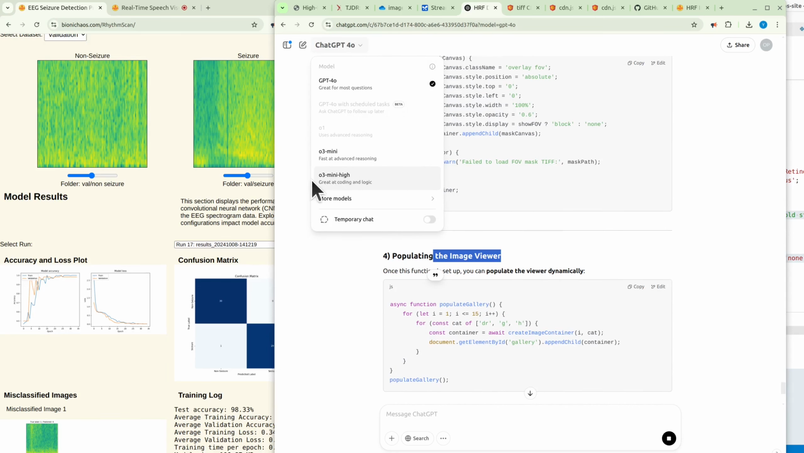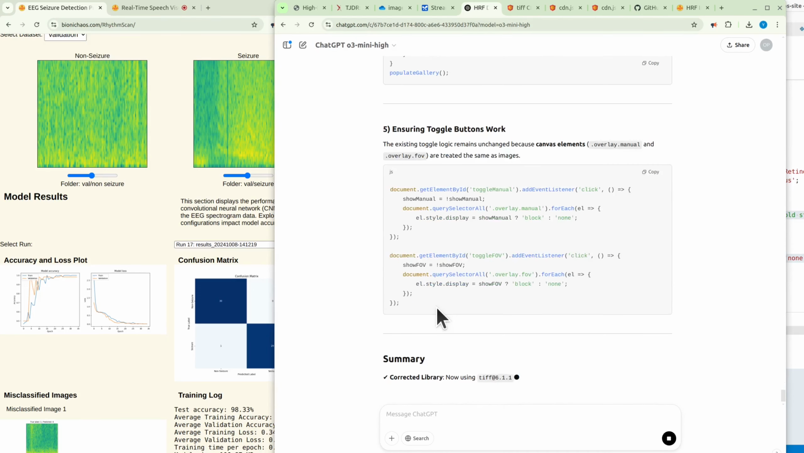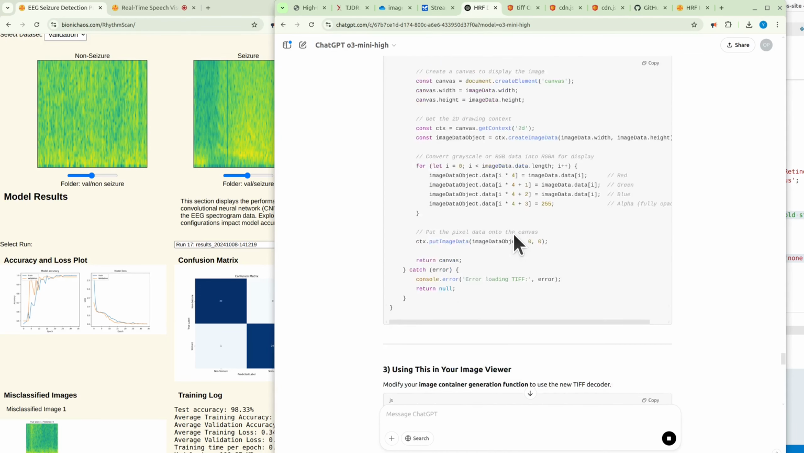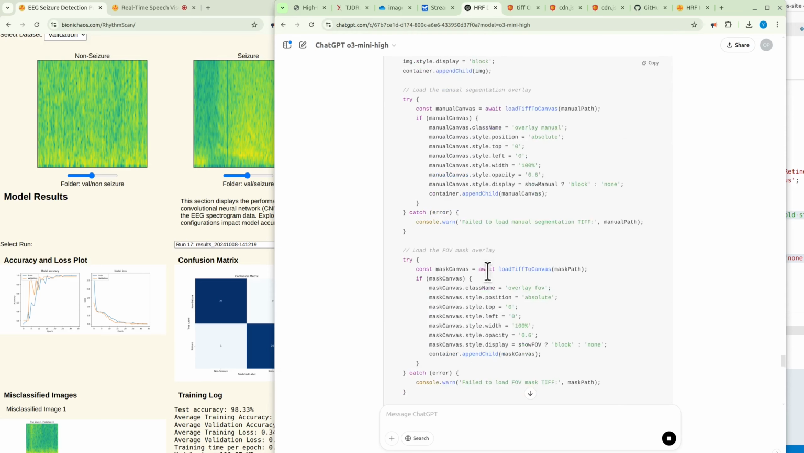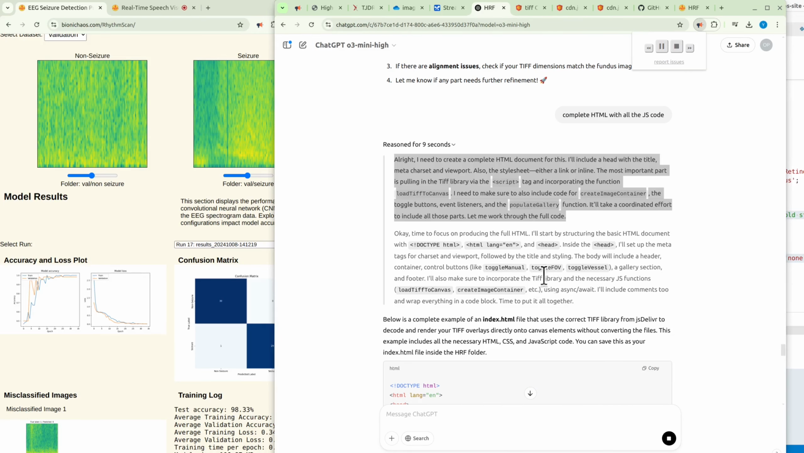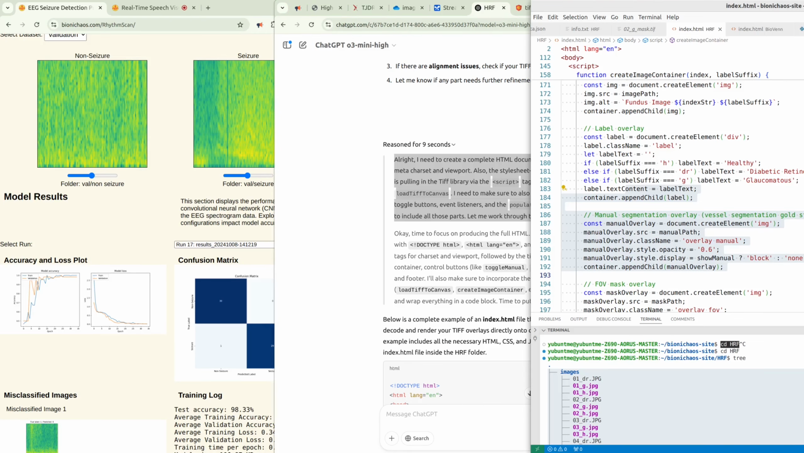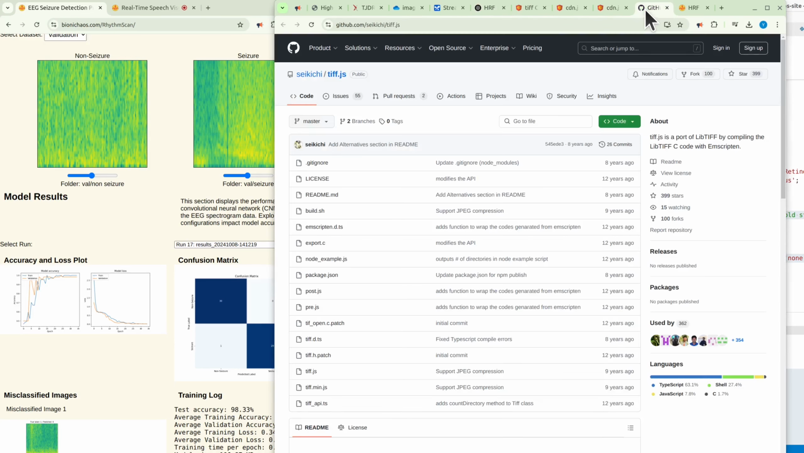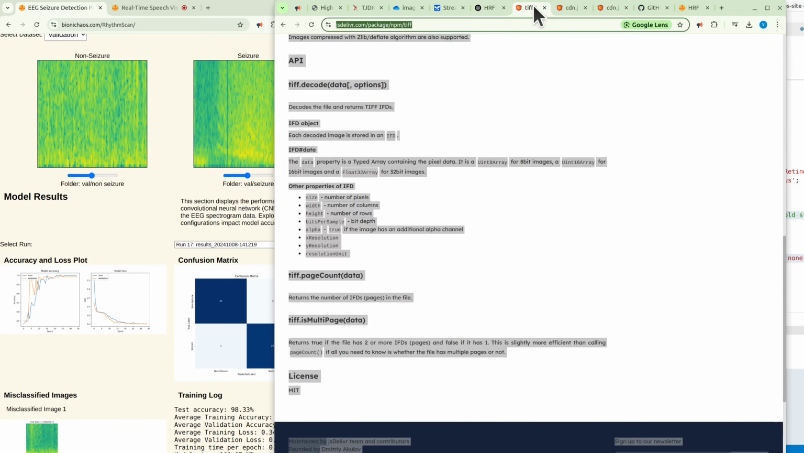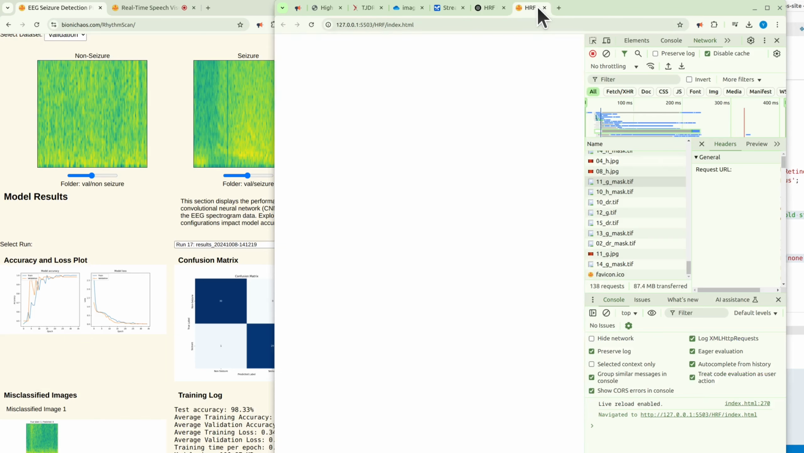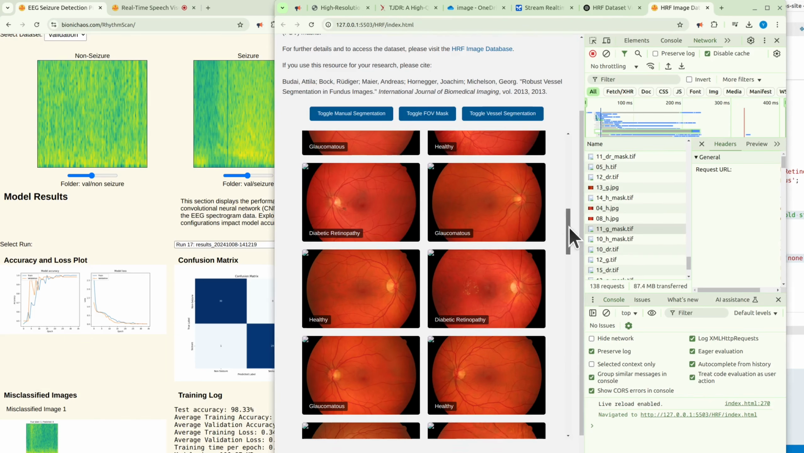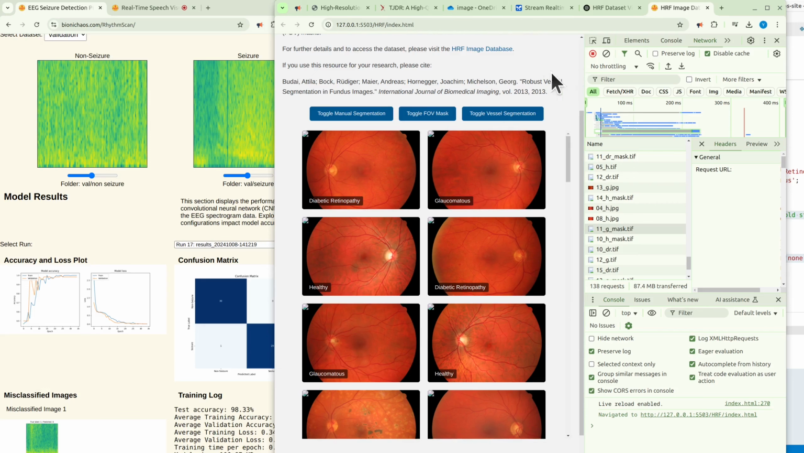Let's go back to O3 mini high. Yeah, we're using this JavaScript library to load the TIFF file. I need to create a complete HTML document for this. I'll include a head with the title, MedArchive and viewport. Also, the style sheet, either link or inline. The most important part is pulling in the TIFF library via the script tag and incorporating the function loadTIFFToCanvas. I need to make sure to also include code for createImageContainer, the toggle buttons, event listeners, and the populateGallery function. It'll take a coordinated effort to include all those parts. Let me work through the full code.